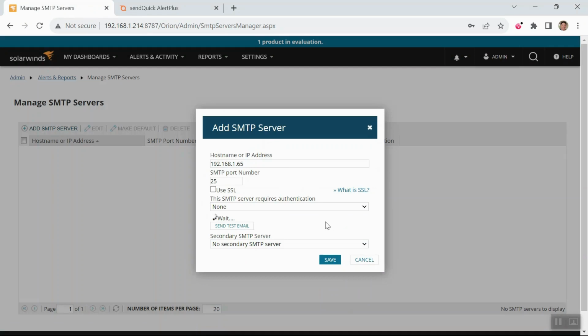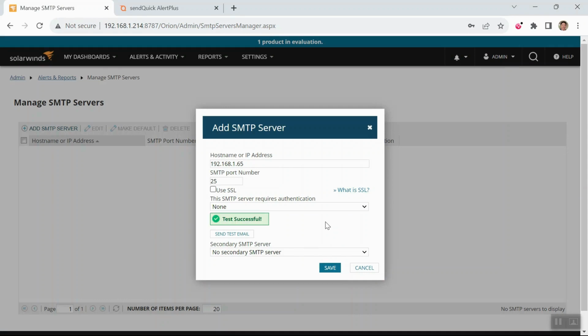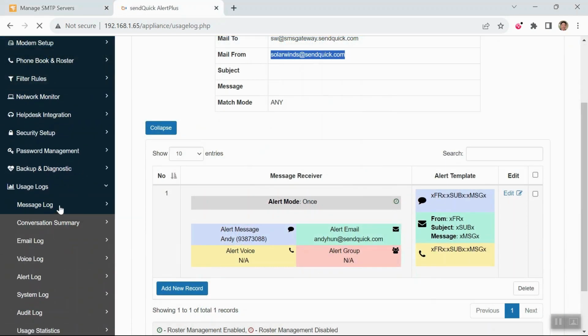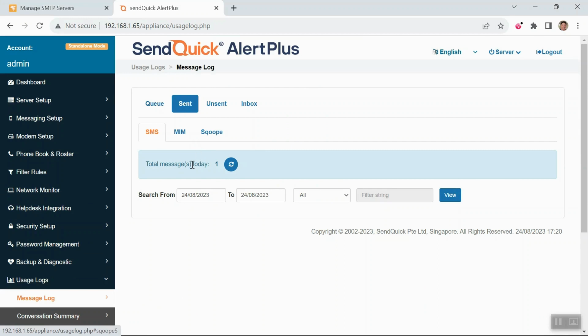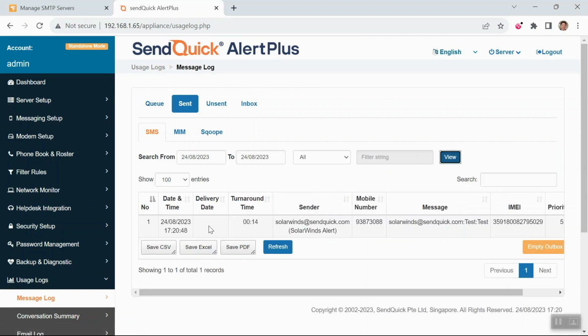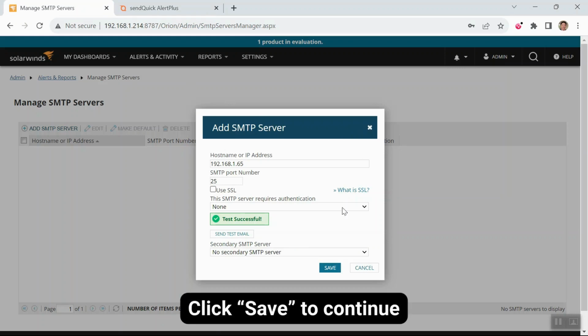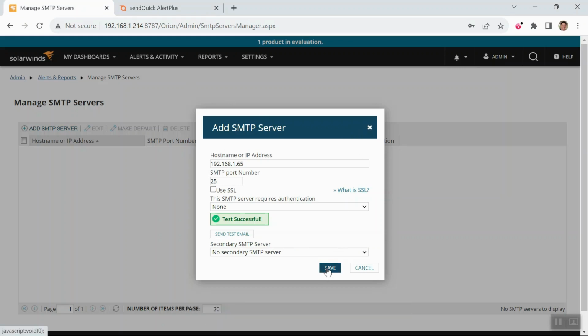Click on the Send button and wait for the results of the test. If successful, it will return a Test Successful notification. To confirm if the SMS message was sent, check the SendQuick message logs under Usage Logs. If successfully sent, there will be a record under the SMS sent logs. Remember to save this SMTP configuration.